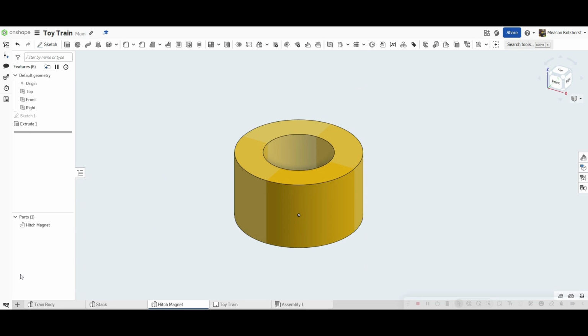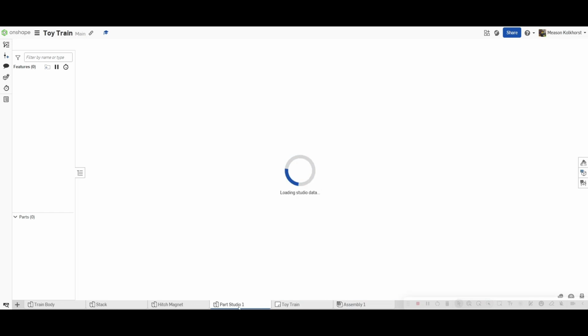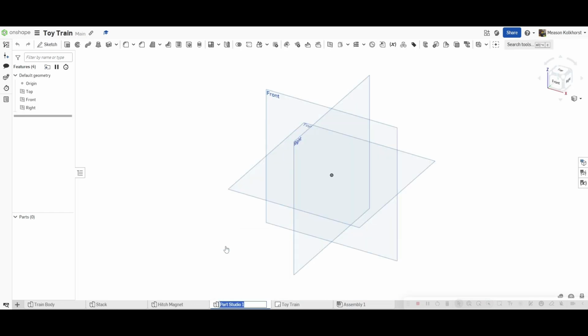Good morning. All right, part number 4, doing the Hitch Peg. Create a new part studio, rename it HITCHPG, and this one we're going to revolve also.